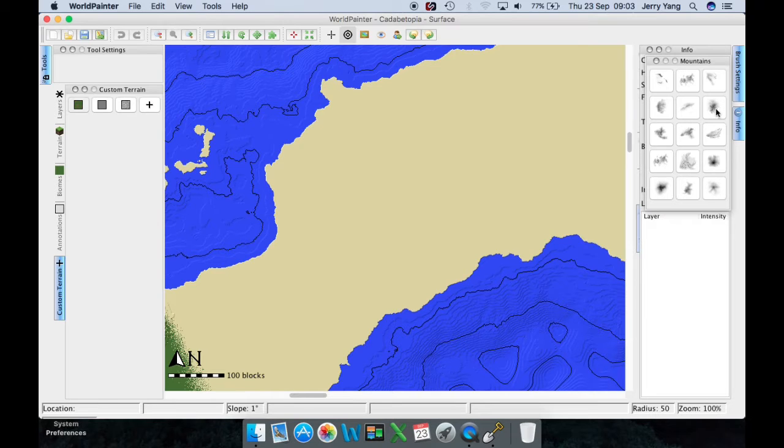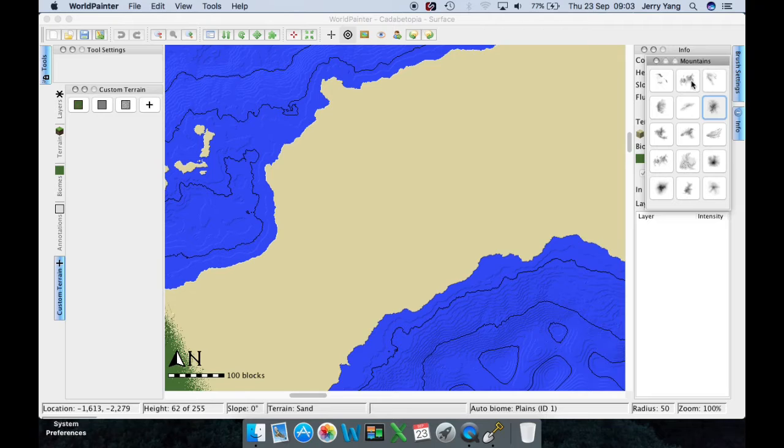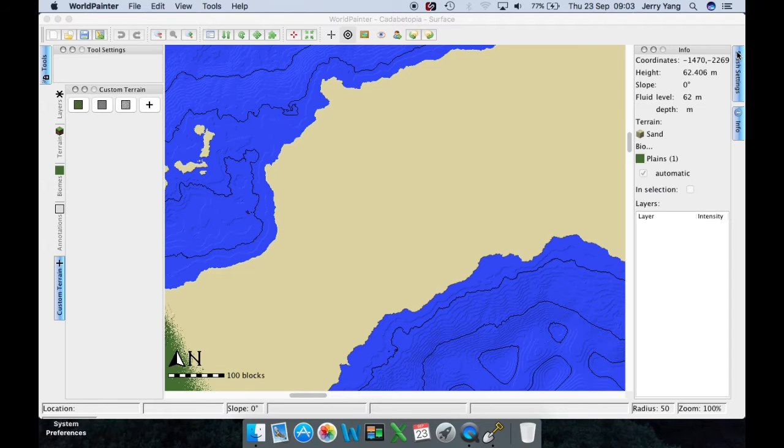We want to choose one that looks pretty natural. The middle black section is where the tallest terrain is going to be, and the white section is going to be just flat. So now let's get to brush settings.